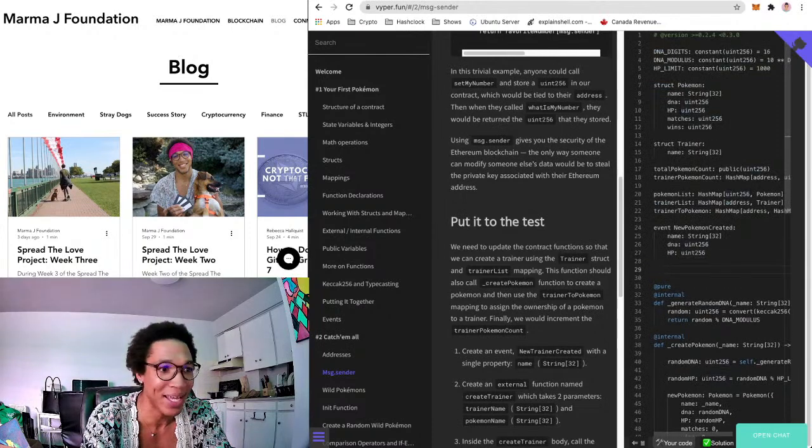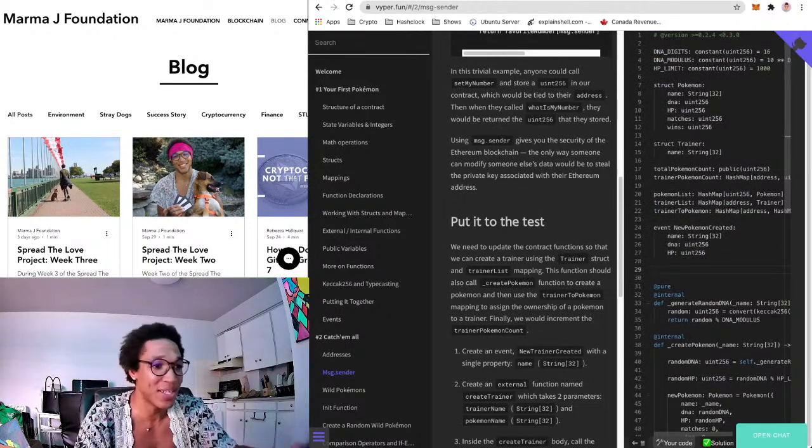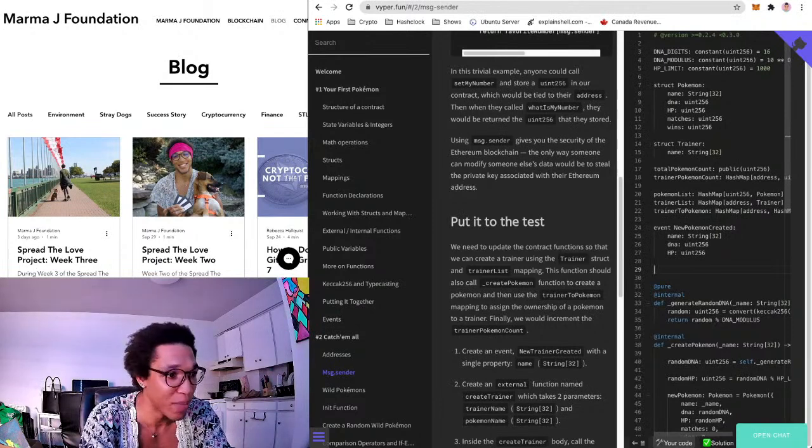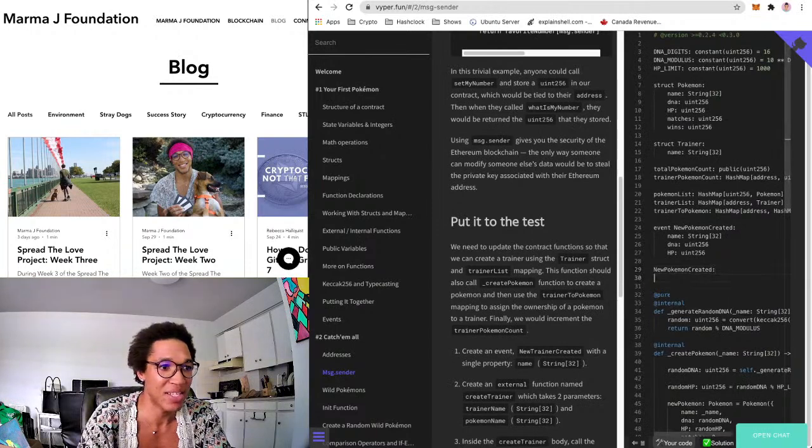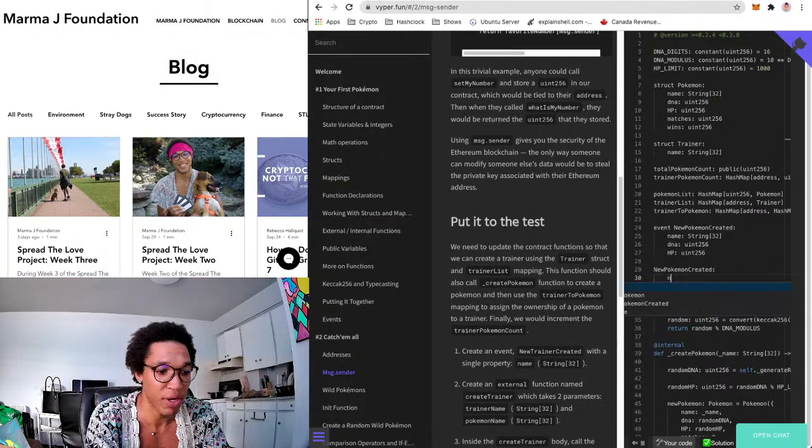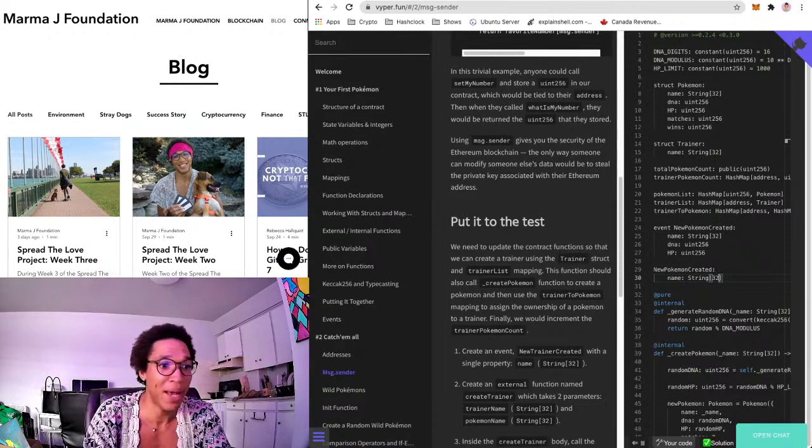We don't need that. And all we have to do is indent to start our code in Vyper. So the event's going to be new. Again, it's already here, so I'm just going to do that and cheat, but I should have copied and pasted that. It's going to have a single property to let you know that a new trainer was created with the name of, we don't know, but it's going to be a string of 32 characters max.